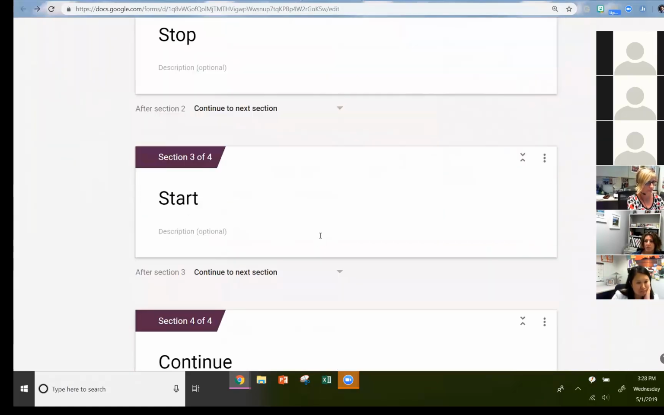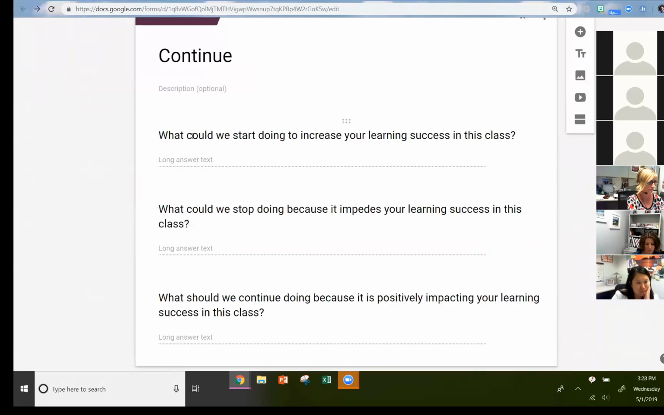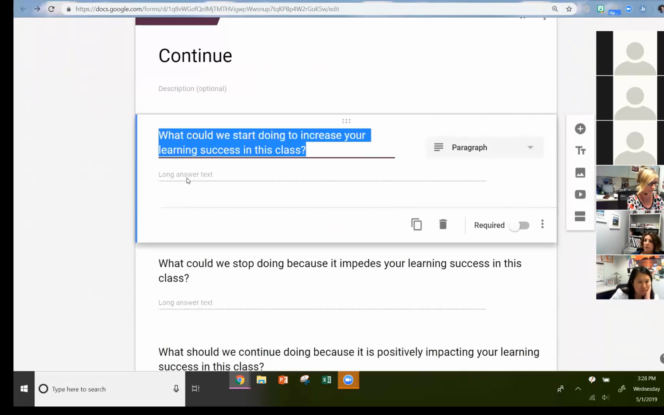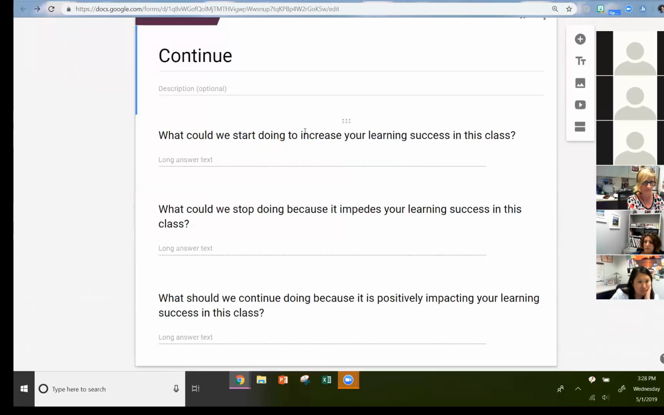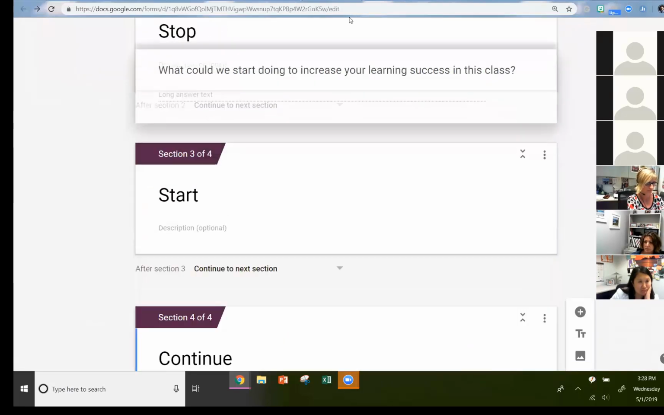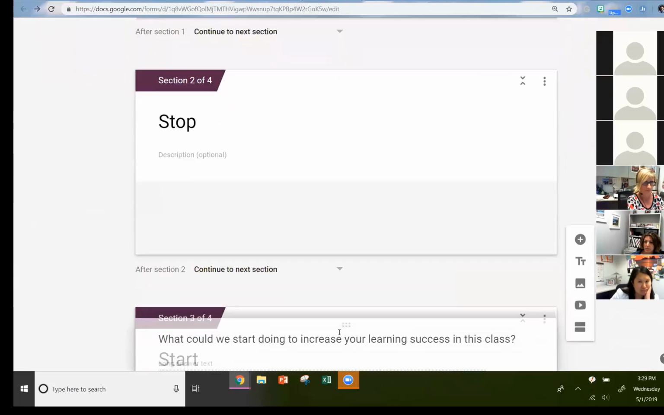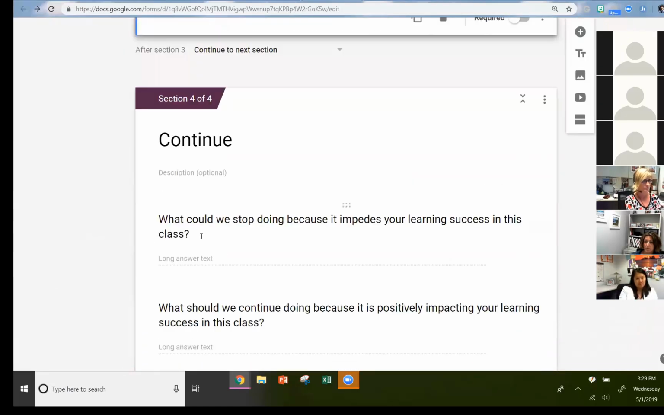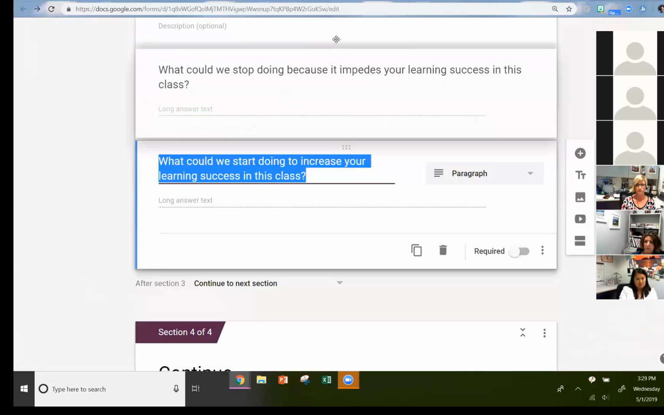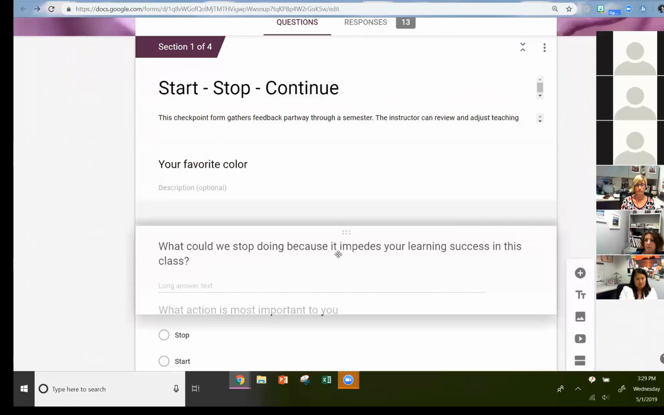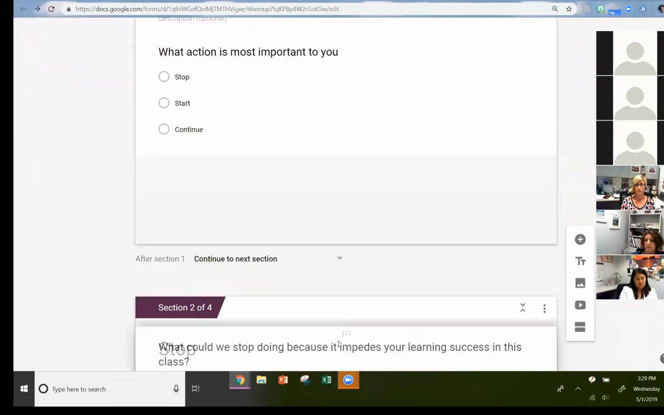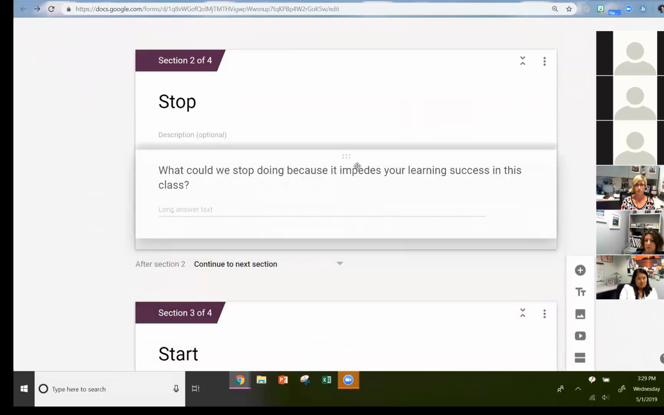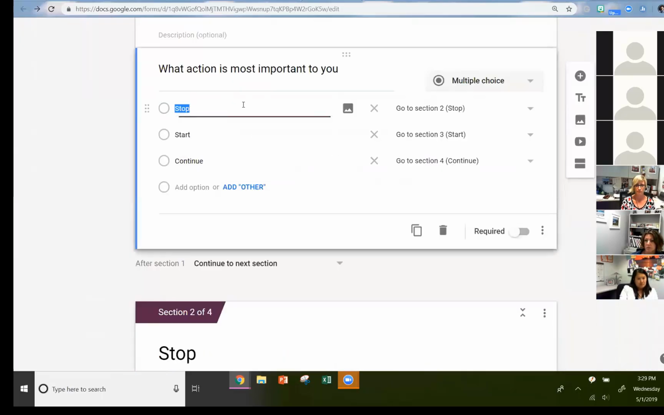But now if I had my start, let's see. So what could we start doing? And I want to move this one. I want to move start into the start section. And I want to move stop into the stop section. So this question is going to drive where they go to next.